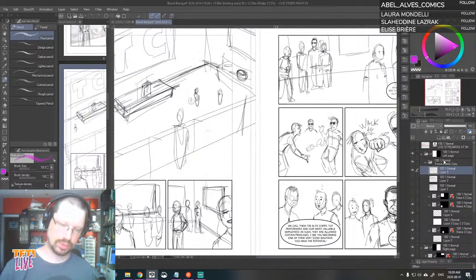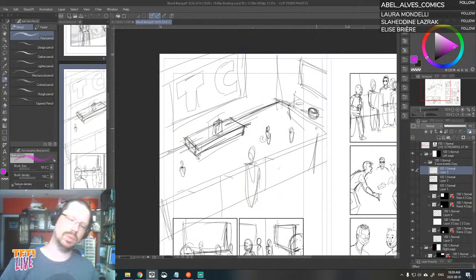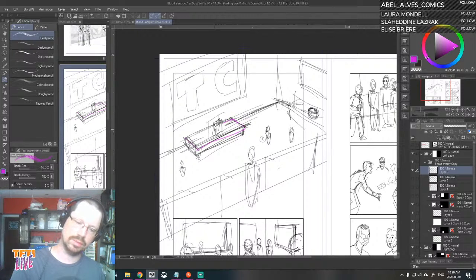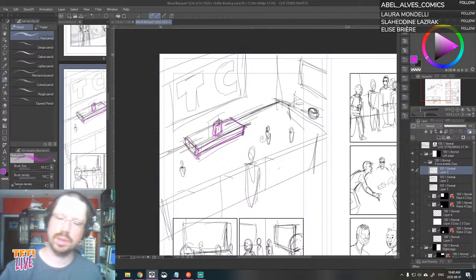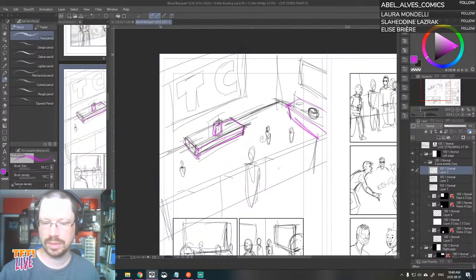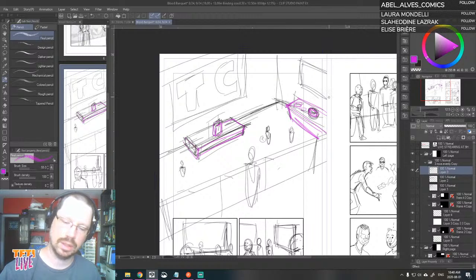Okay, so what I was trying to say is I have this room here, and the important element is the podium here, where one of my main characters will start speaking. And the other important part is a gorgeous buffet table, and the name of this chapter is Blood Banquet. So this is a pretty important element of the story. So I need these two elements to be very visible.